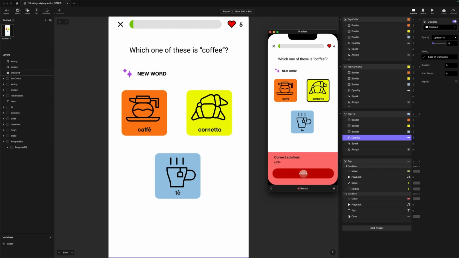Okay, so it's obviously wrong. Our button has turned red. Our wrong bottom sheet has popped up, and we've lost a life. Just a bit sad, really. But there you go. And it's also told us, and this is very much a Duolingo thing, what the correct solution was. We don't get a chance of answering that question again. Okay, so there you go.